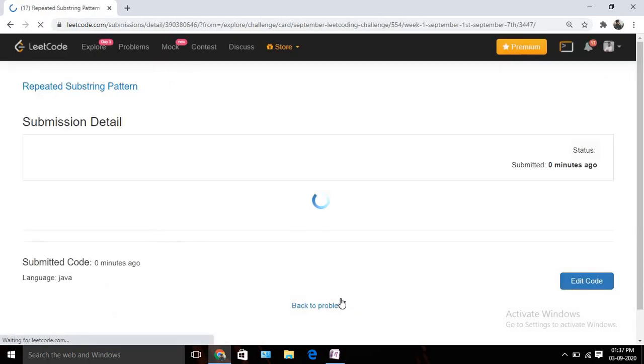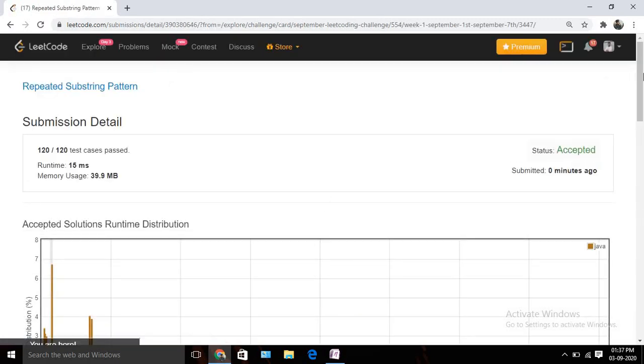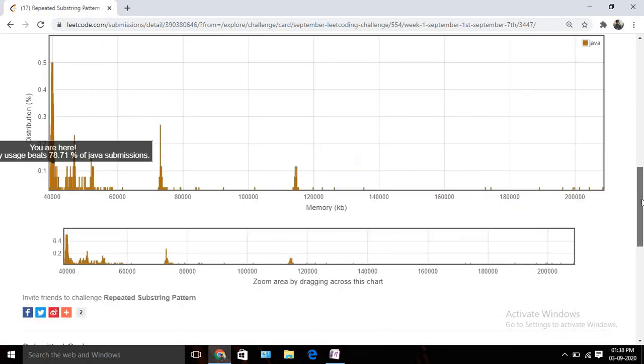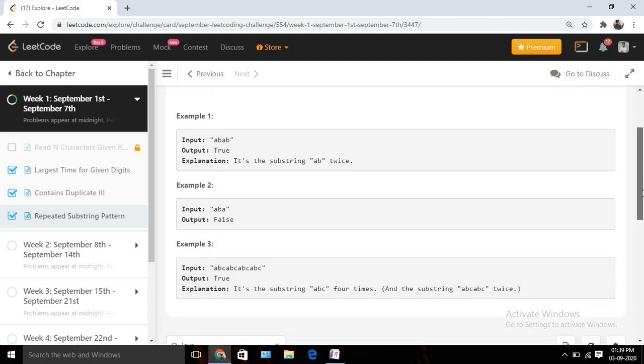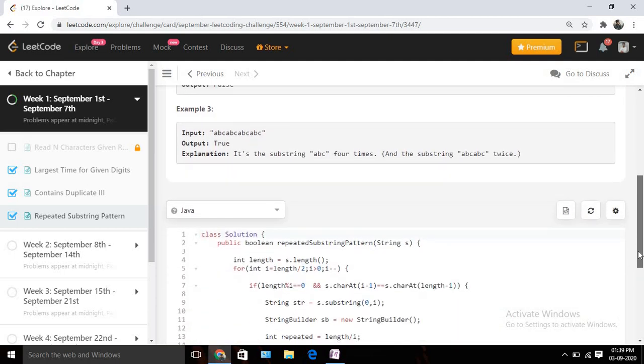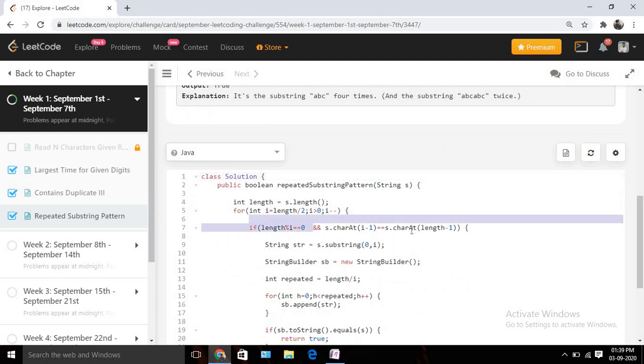Let's check the time complexity and space complexity also quickly. You can see it's beating 75% of Java submissions. As we see, I think we can improve the runtime. We can decrease the runtime also. So what I can do is add this extra condition.